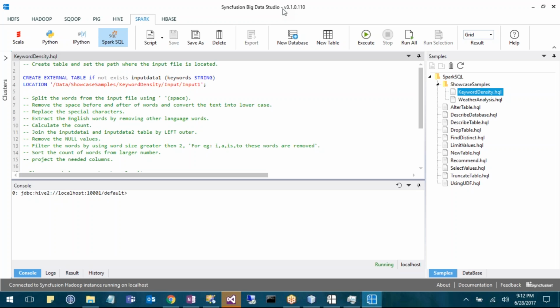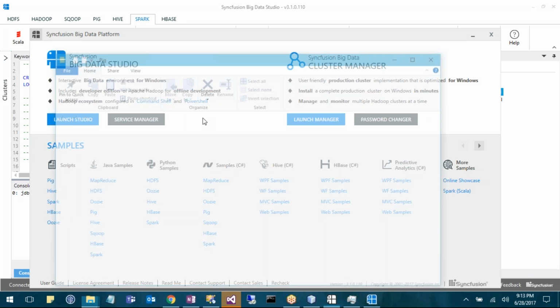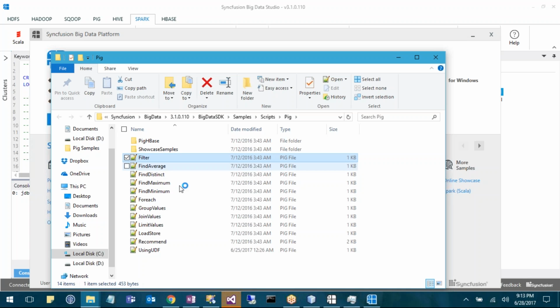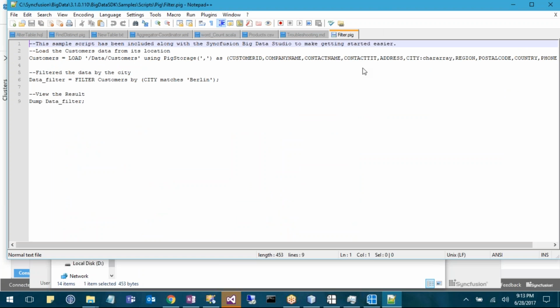So let us consider one thing. If you know only C#, fine. And still if you want to know about Hadoop, you have many samples here. See, here you can see this. Many samples will be there. If you want to know about the scripts, the native Hadoop Pig script, Pig Latin script, just click this. In this location, you will find all the Pig samples. The same samples which you would have seen in this studio also.